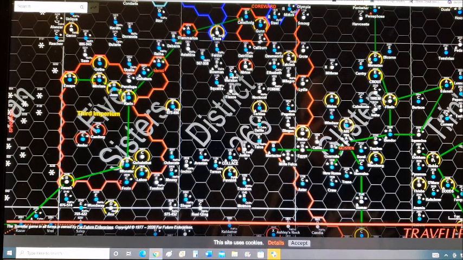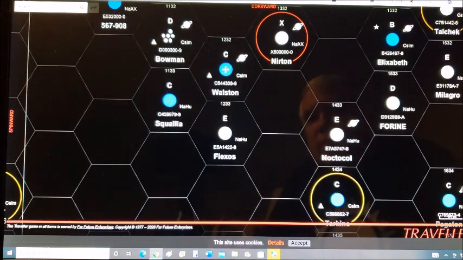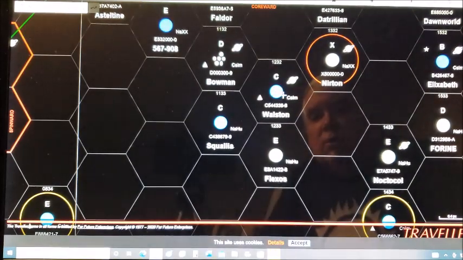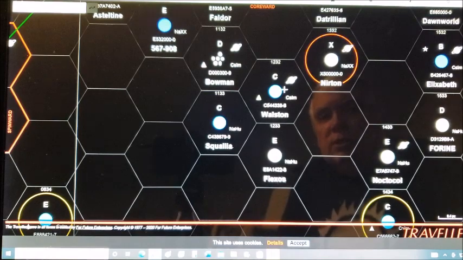So maybe I'll take a look at Walston. By the way, I've always suspected that Walston is named for the actor Ray Walston, who was Uncle Martin in My Favorite Martian. I've always suspected that they named Walston for him. So Walston seems like a pretty good choice.